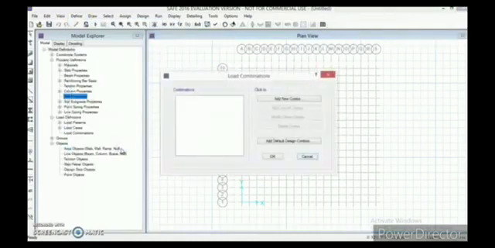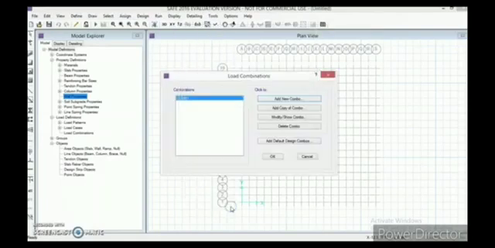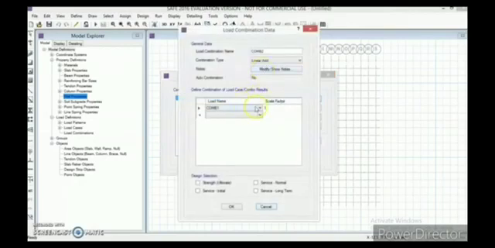Let us go to load combinations, and I am adding a new combination. Combination 1 is dead load and live load of ultimate strength, and in case of ultimate strength the scale factor is 1.5, right? So 1.5, and it is for ultimate strength. Select ultimate strength and click on OK. Now I am adding another combination 2, and dead load and live load. This time service. In case of service the scale factor will be 1. So select service normal, service initial, service long term, and click on OK.